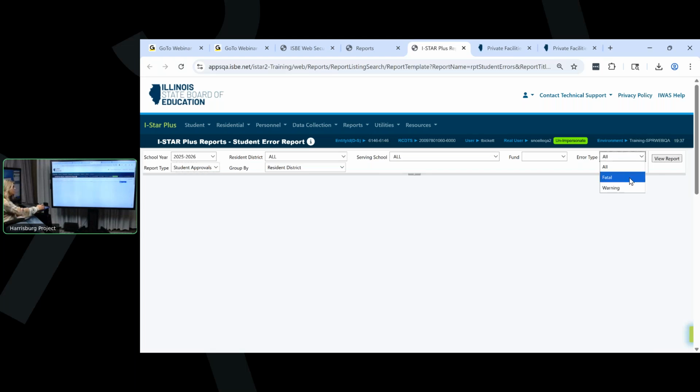I like to change the error type to fatal so you can only see the fatal errors and not warnings. So warnings are important, but they will not prevent the record from being picked up. Okay, so this is how you would run your error report if you want to run it on your own. The edit checks run every night, so you don't have to worry about coming in the morning and wondering whether your report's up to date or not. It should be every morning. It will be up to date.